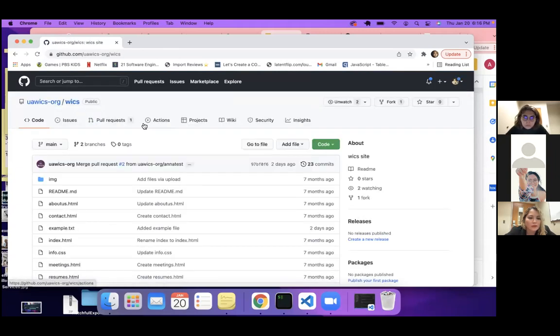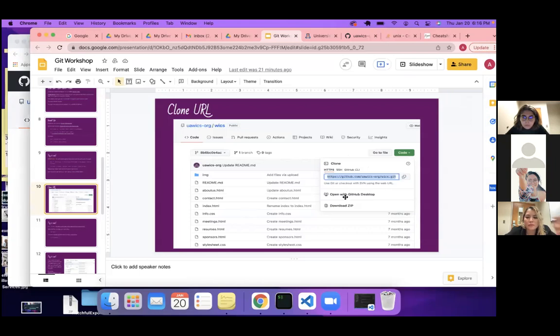Okay, sorry, I've already found it. So this is where it is. This is the code, or this is the address. So what you're going to do is go to clone it. You're going to copy this address from the repo.